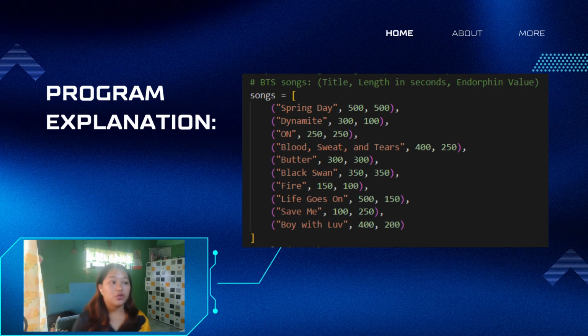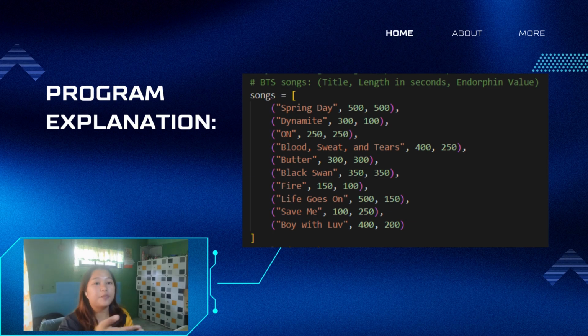Now, let's apply DP to our music selection problem. We have a list of BTS songs, each with a duration in seconds and an endorphin value, or happiness. Our goal is to maximize endorphins without exceeding a time limit. This is a classic 0/1 knapsack problem. We either pick a song or skip it, just like choosing items for a knapsack. See in the upper right, Spring Day gives 500 happiness but takes 500 seconds to play. Is it worth the time? Well, we will let DP decide.